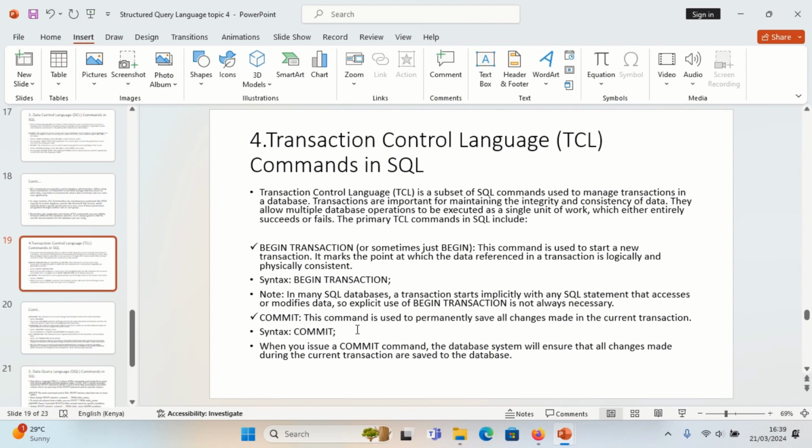We have the transaction control language. This is used to manage transactions in a database. And transactions are very important to maintain integrity and consistency of data. A transaction allows multiple database operations to be executed as a single unit of work. The users can access the same data at the same time without collision, because the database allows that.